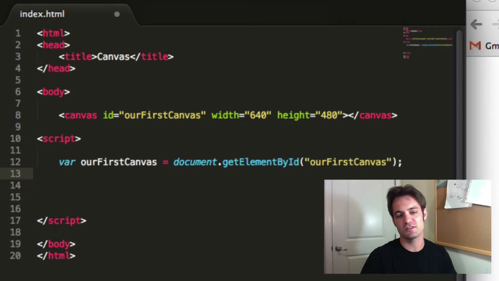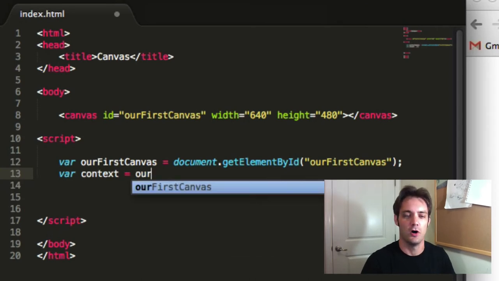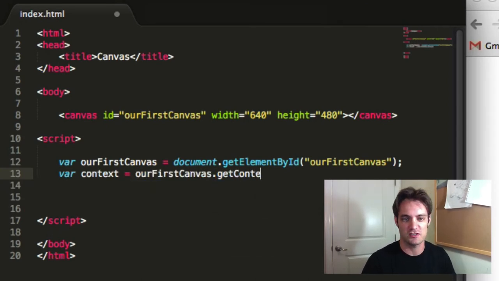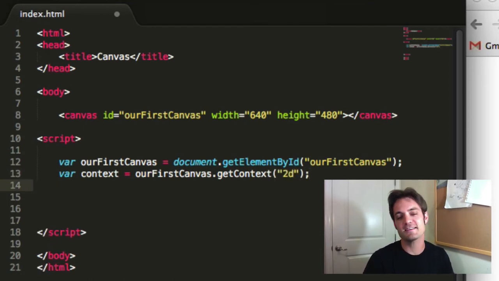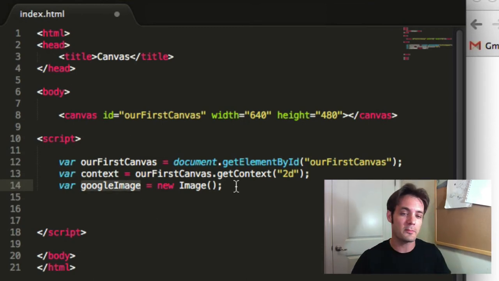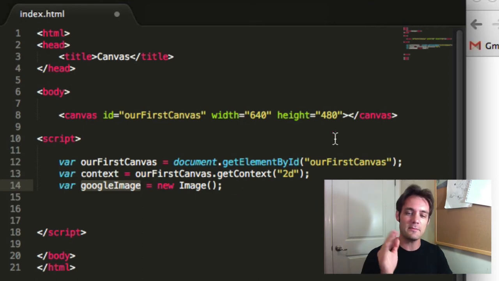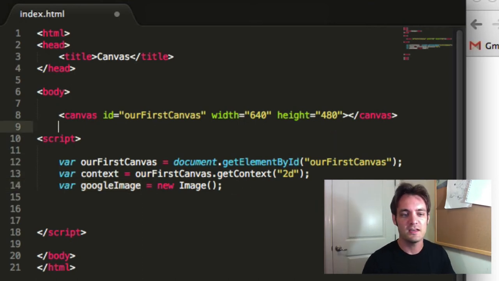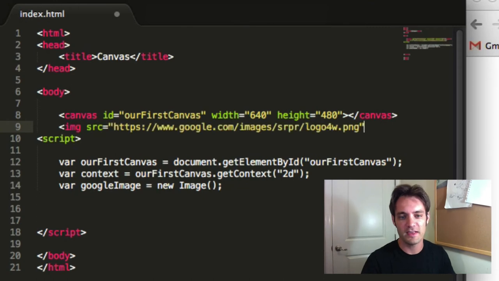Okay, so our first canvas, and get our context. Our first canvas. Get context. Got our context. Now, let's make an image. We'll make an image. Google image. There's that pesky new thing again, and using a function call with it. That's strange. We'll get to that guy. For now, just know that this is a JavaScript object that has special properties. It's basically the exact same thing as an image tag, if you're familiar with an image tag, inside of a browser. All right, we put that there.